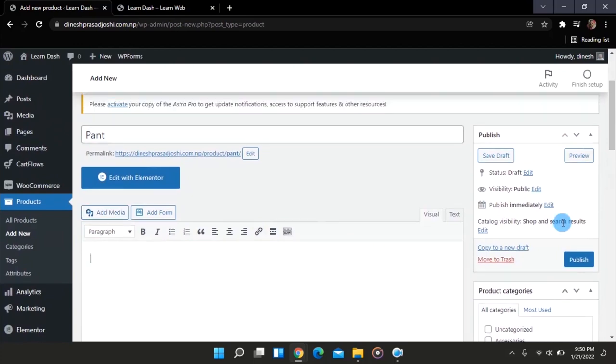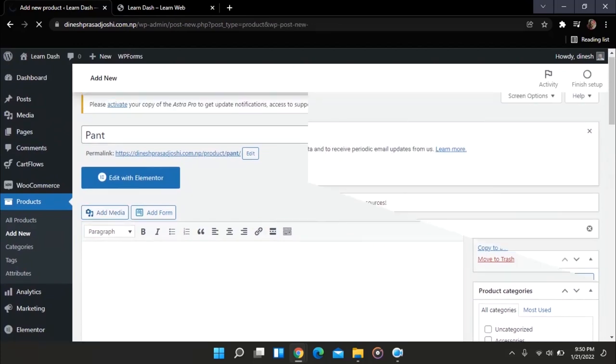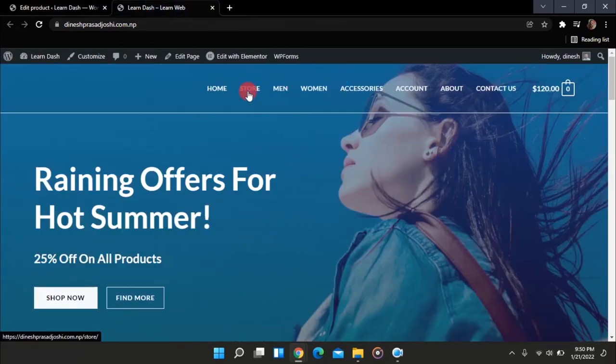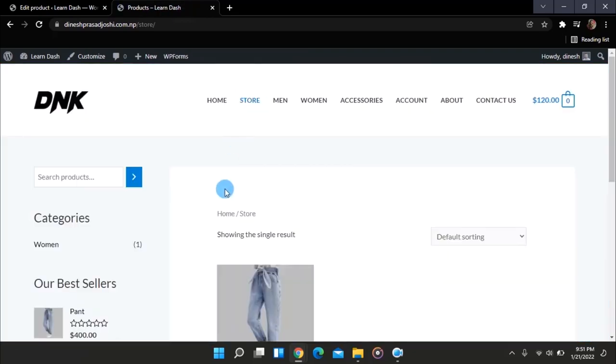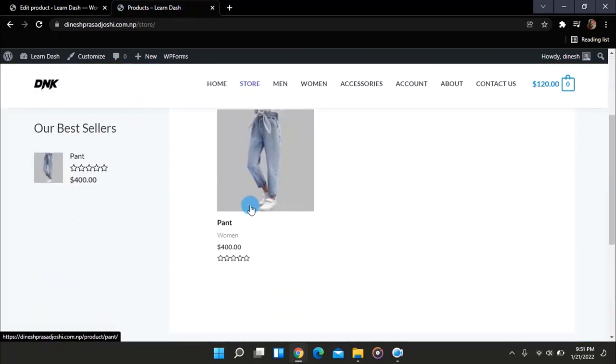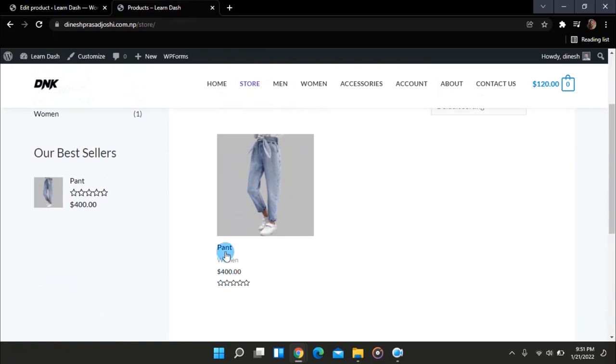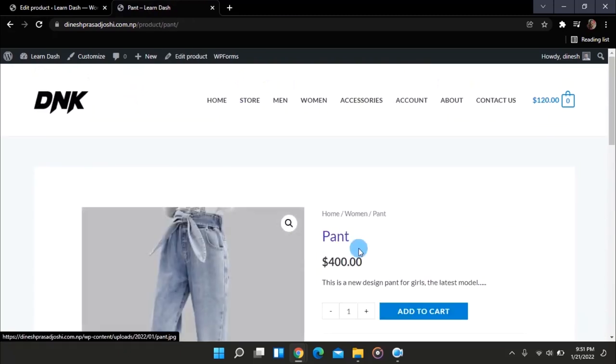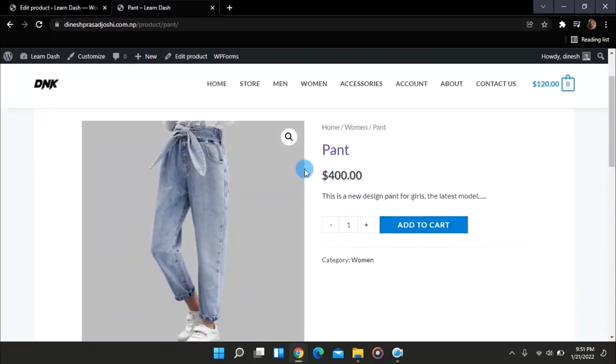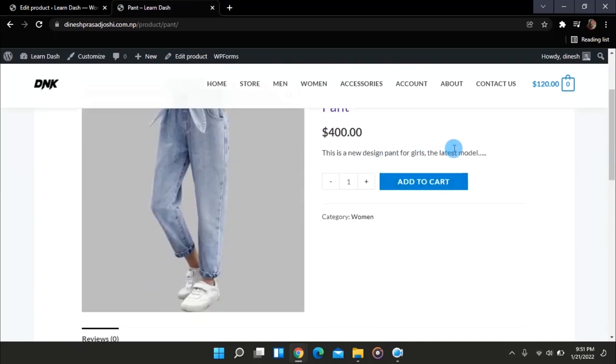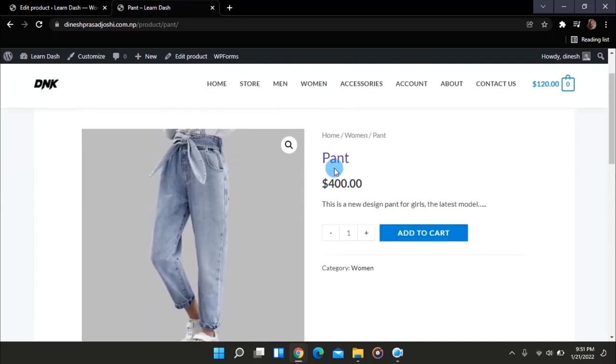And when it is set, let us publish it. Let us see in our dashboard, and here if you go into the store, then you can see this which we have added. And if you click on it, you can see the add cart option and the price which we have added here, and this is a description which we have added there.